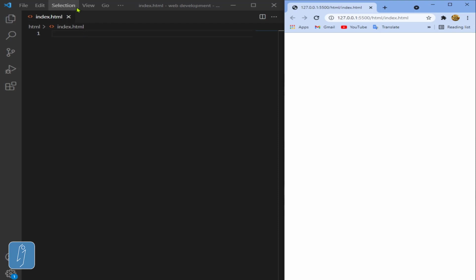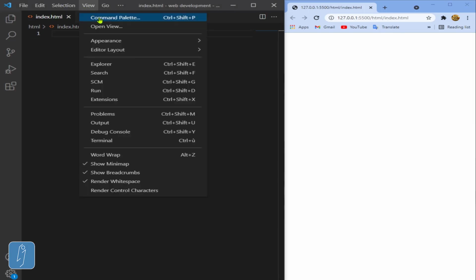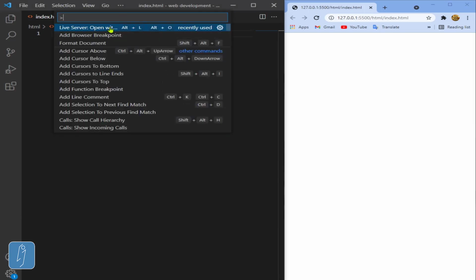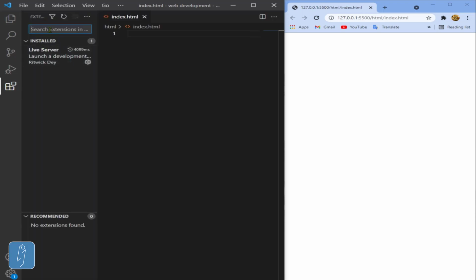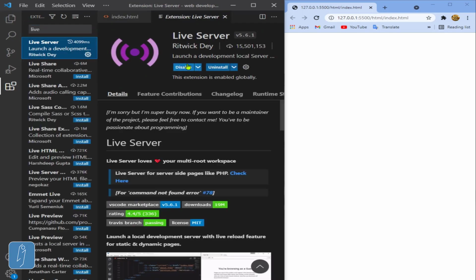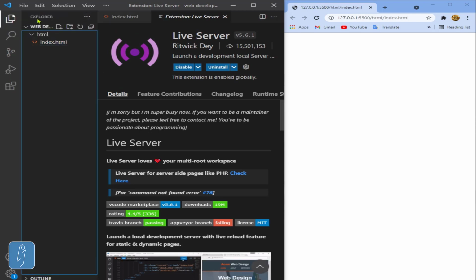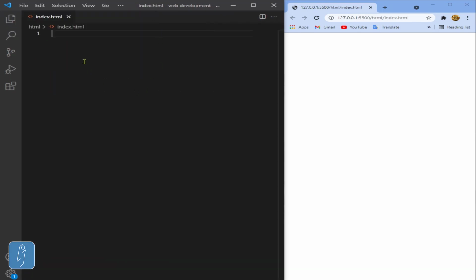So inside the index, here's a tip or trick in Visual Studio Code before I jump to HTML. If you click on view and the command live server is not there, what you're going to do is go to extensions right here, and the shortcut is Ctrl+Shift+X. Click on it, look for live server, click on it and download it, and it's going to set up for you. That's it. Let me close it from here.